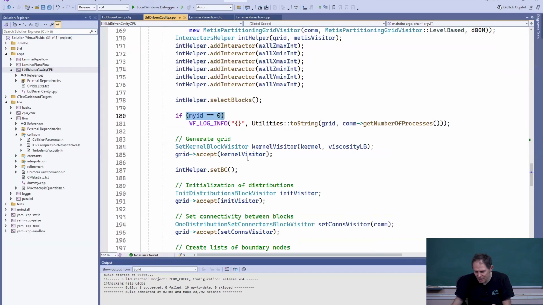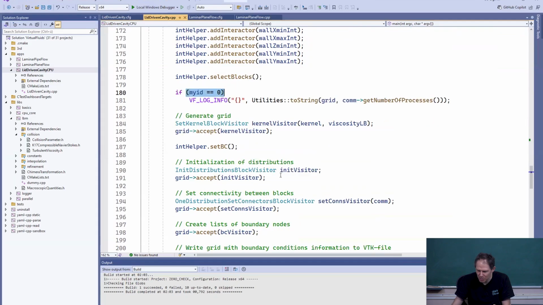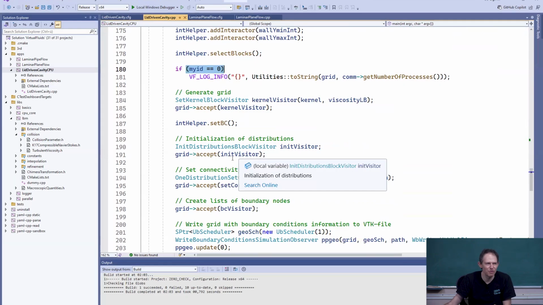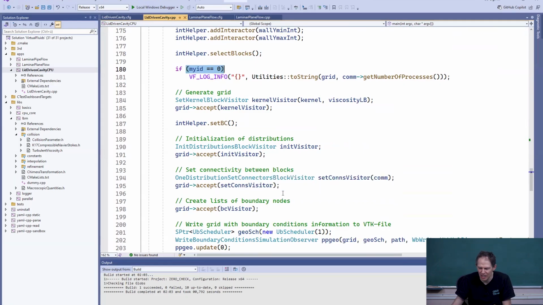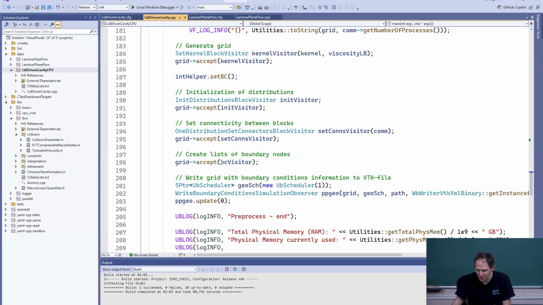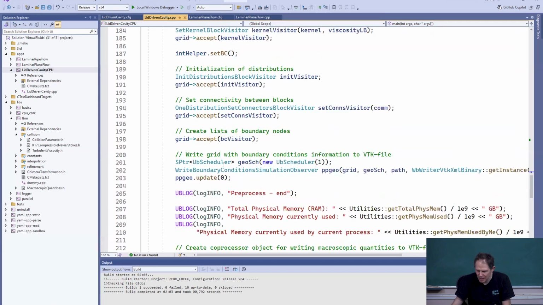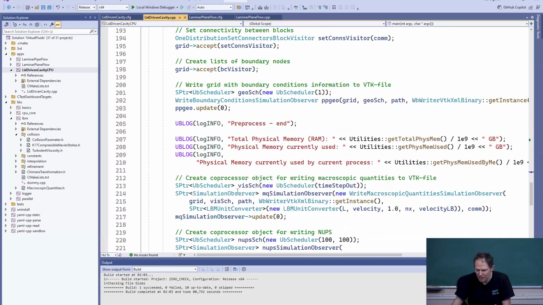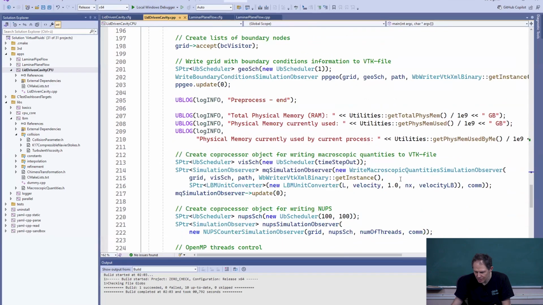So the grid has to accept the different visitors. We have to set the boundary conditions, and then we also have a visitor pattern for the initialization, which is also set into the grid. And then we have the BC, the boundary conditions that are set to the grid. And then what we do here is writing out some data files, doing some logging.